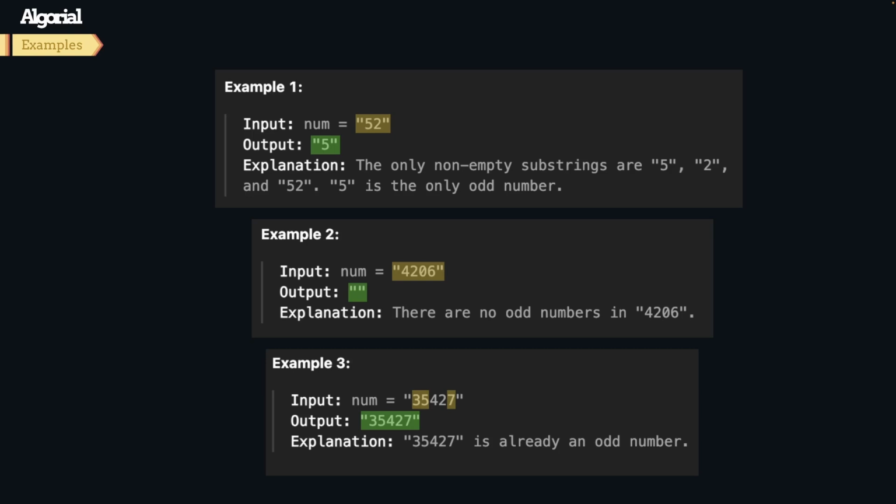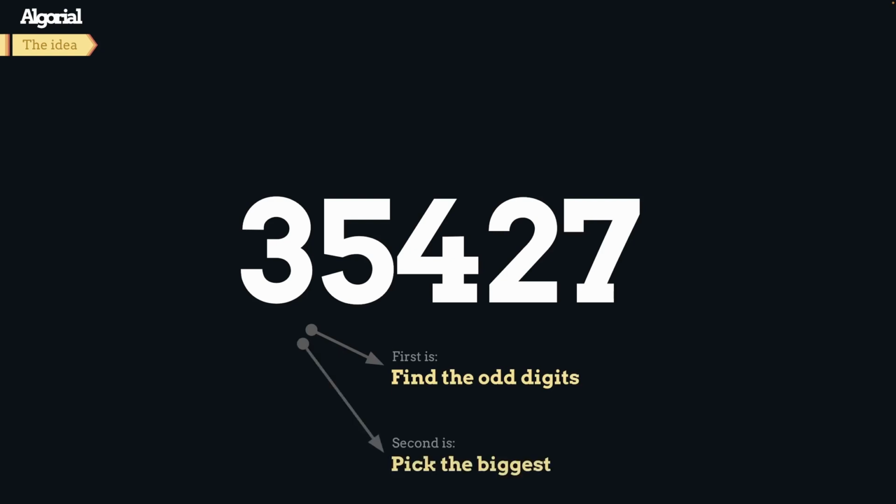Let's see how we are going to solve this problem. Let's take the last example and elaborate on it a bit more. This question is actually divided into two sections. First is finding the odd number or numbers, then pick the biggest value out of them. So how can we find odd numbers within this string?